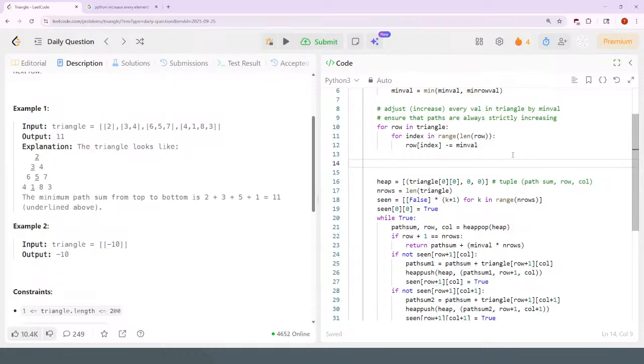Alright, let's go through it. I guess this is the non-heap way, so how to do the non-heap way. For every spot, I need to create the minimum path sum to that spot.